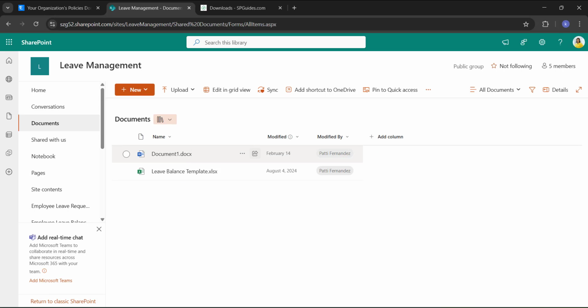To enable external user access, we have to enable it at two levels. One is at the tenant level or organizational level, and the other is the SharePoint site level.